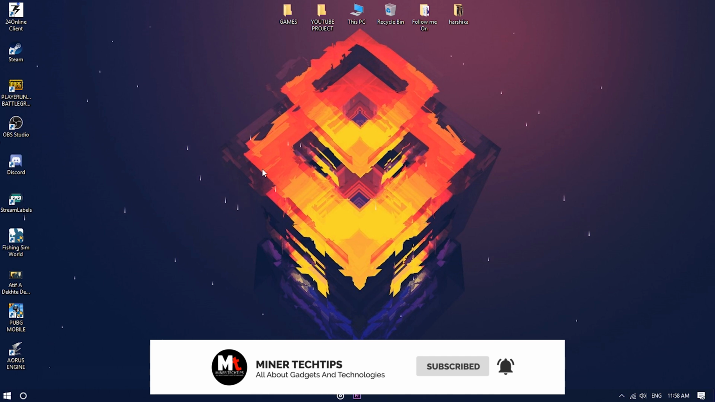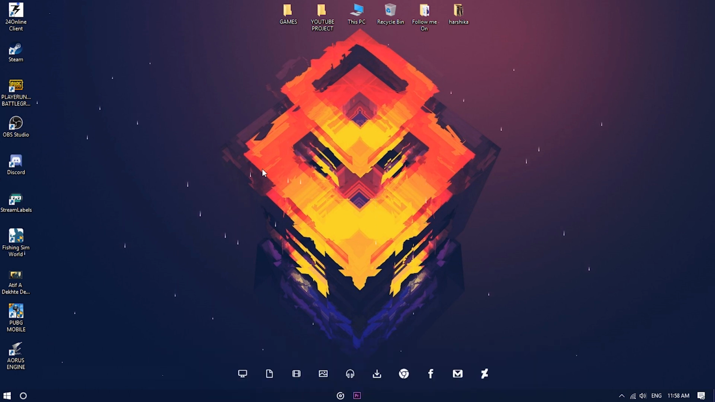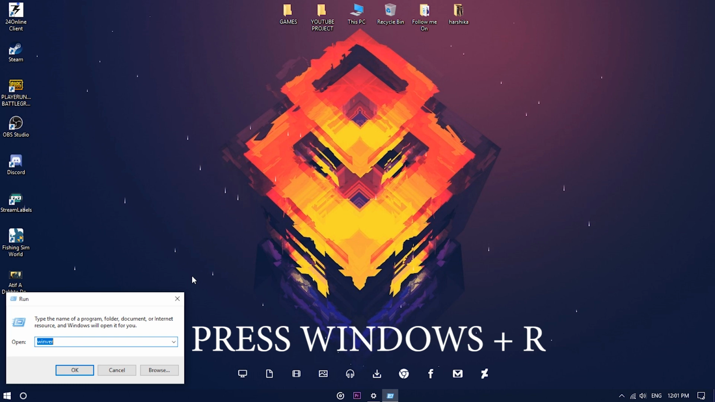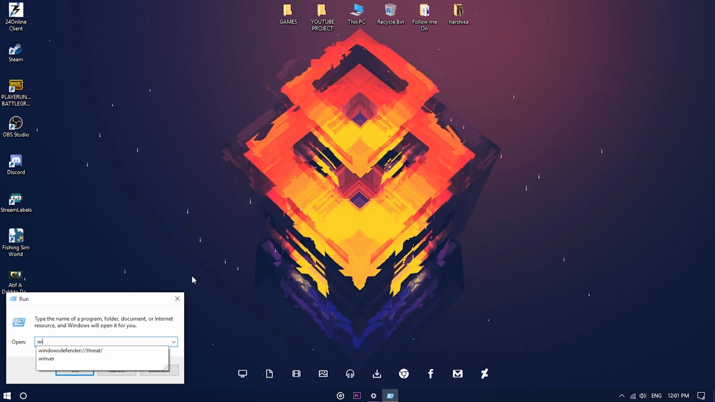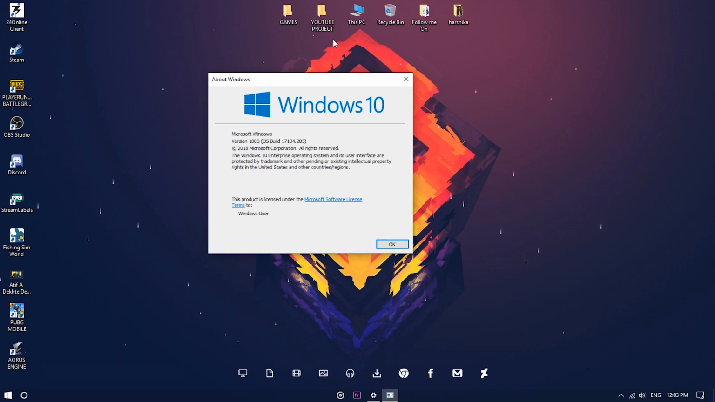Enabling the Ultimate Performance mode on Windows 10 isn't that hard. But first, you gotta make sure which version of Windows 10 you're running. To check that, press Windows plus R, which will pop up the Run window. Then you gotta type winver, and hit enter. And here, you'll see your Windows 10 build version.